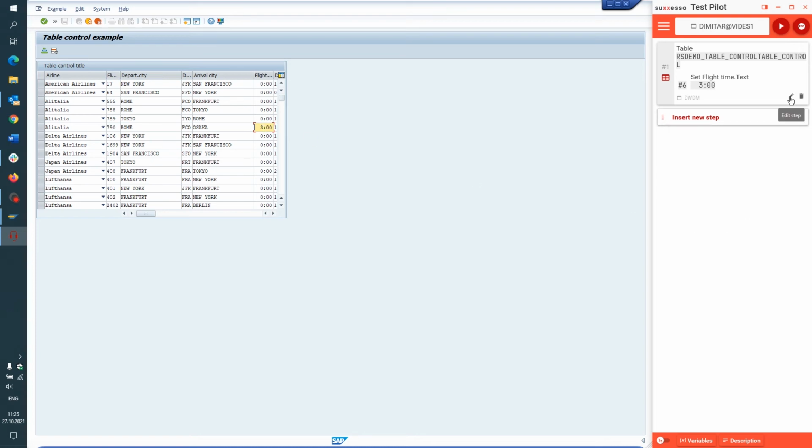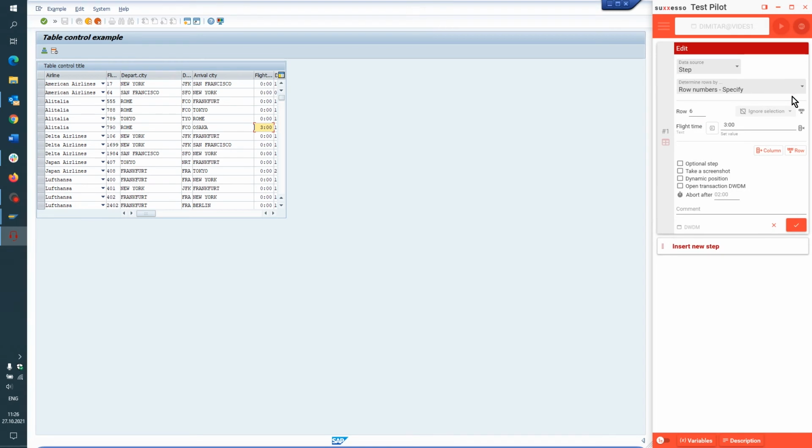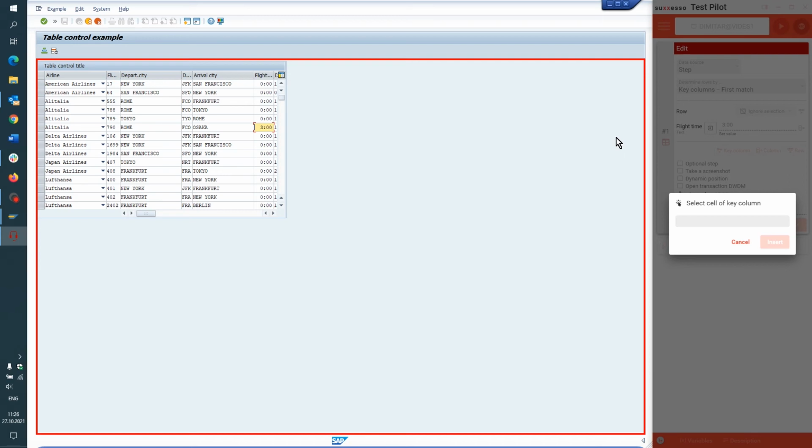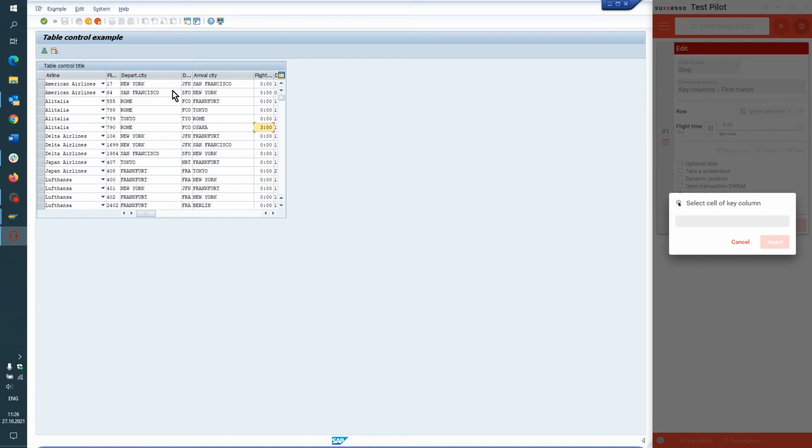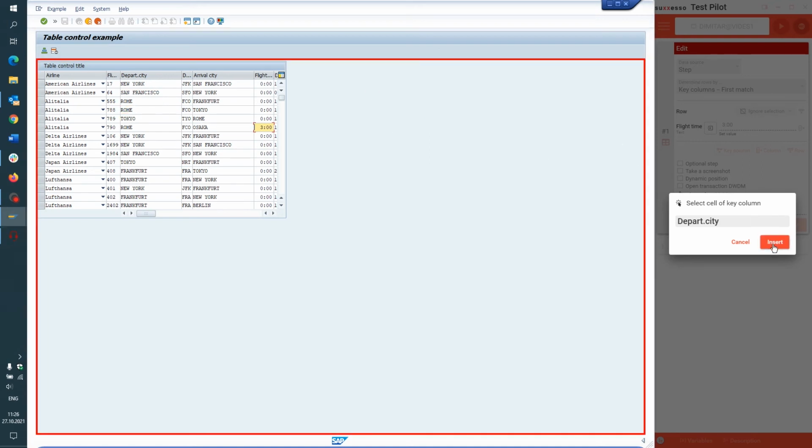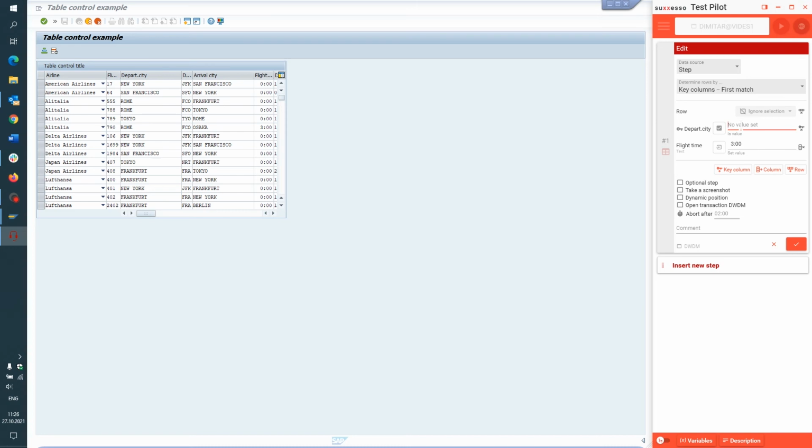In addition to rows defined by their number, we can also work with key columns, as you can see in the drop-down menu. Let's choose key column first match as our first demonstration, and in order to work with a key column we have of course to define it through the key column button. Let's say we will define the key column city of departure, and we will use New York as our city of departure.